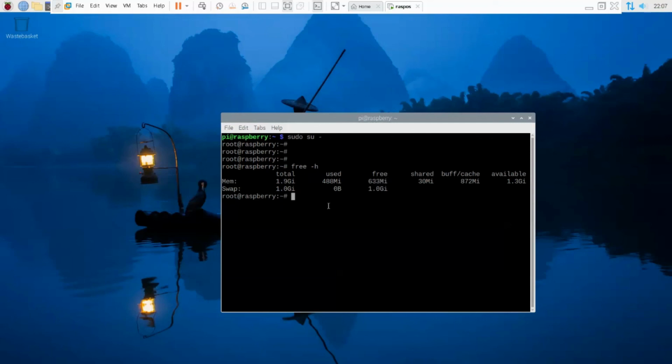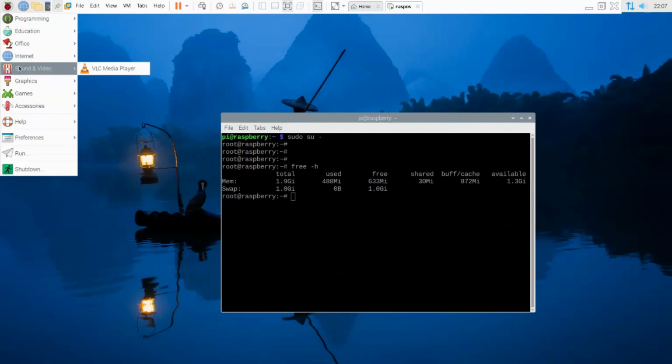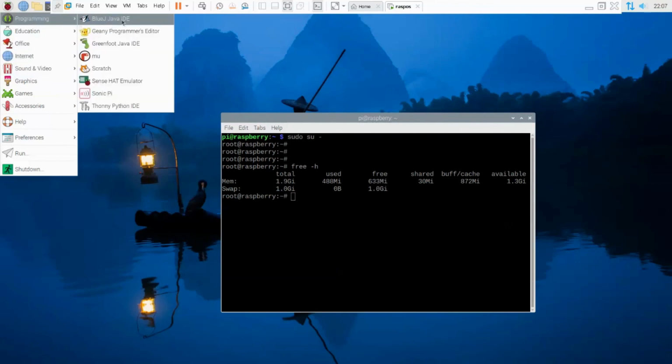You can do Python coding, you can make different programs using Python. It's available here. In programming, Java is available. Then the Scratch language is available, and Sonic Pi is available. Python IDE is available, and you can use the standard command line prompt to write your Python program.